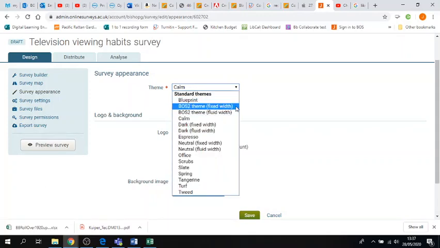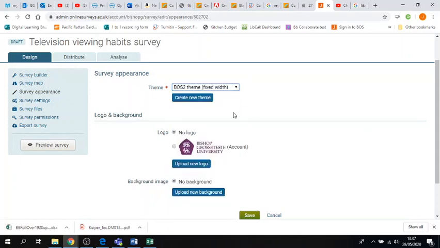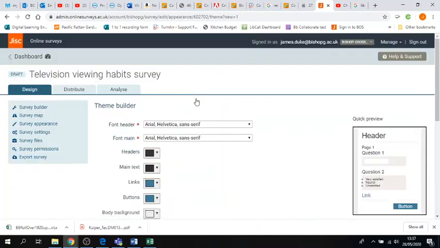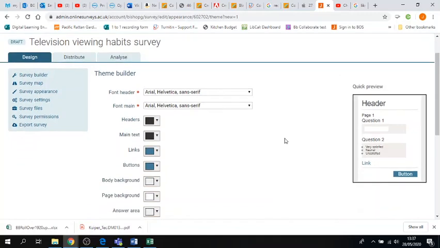I'm going to stick with the online surveys fixed theme, but this time I'm going to click create new theme. And what this is going to do is give me more options based on the options of the theme that I've got selected, so the BOS2 theme, but I can then tweak them, change them and build my own theme.